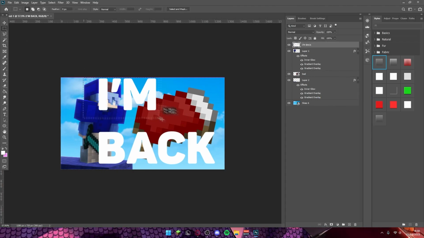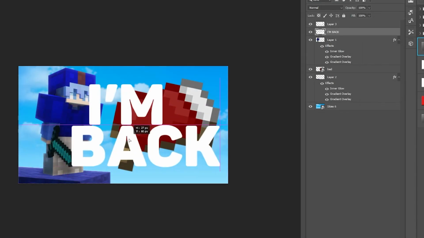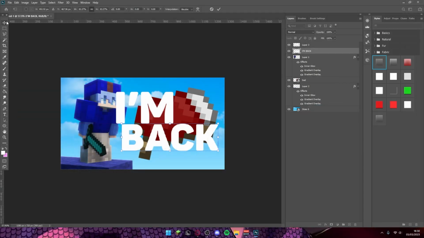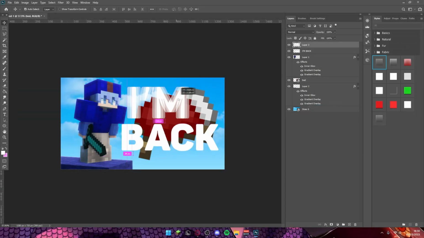I'm going to use the box select tool. I'm going to cut out one of the words, Control X, Control V. Now the words are separate, so I can edit them separately. I'm going to just scale them down and see if I find something that works for this.